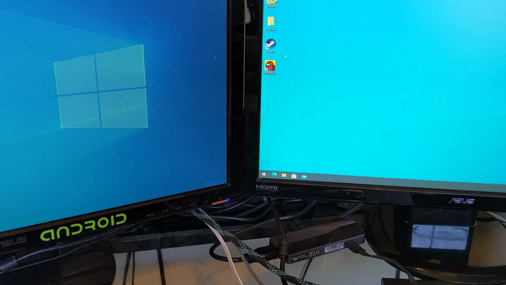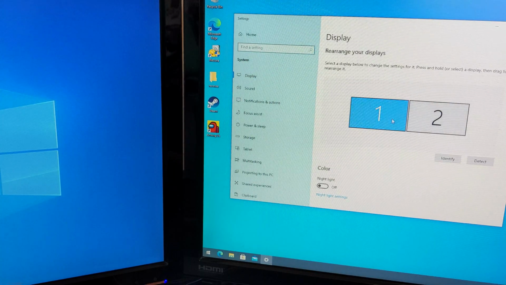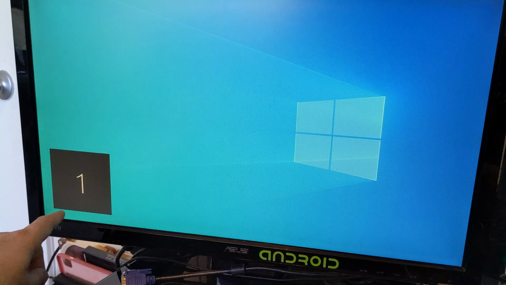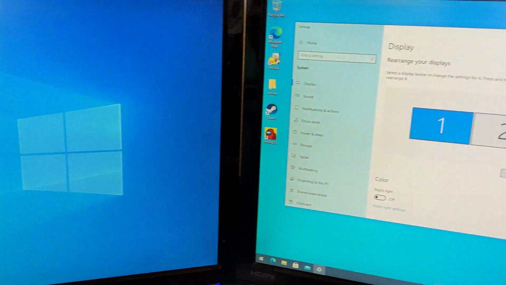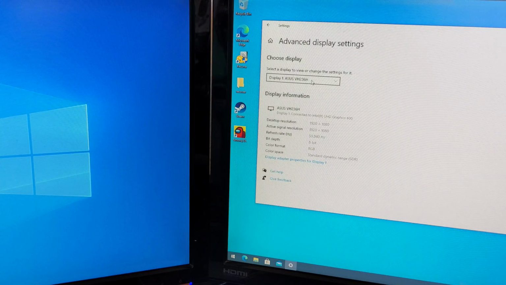Look at that. So I'll go to my display options here, and you can see that we have monitor one. If I click identify, I can see I have monitor one here and monitor two there. We can see that monitor one is 1080p 60 hertz, and monitor two is 1080p 60 hertz.